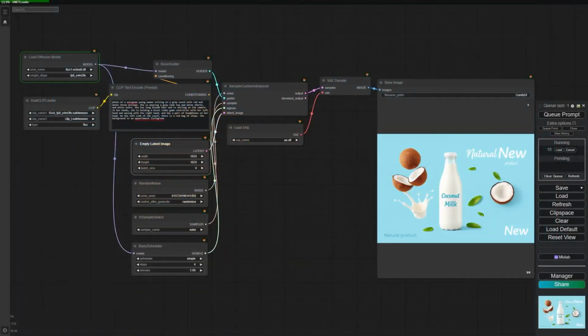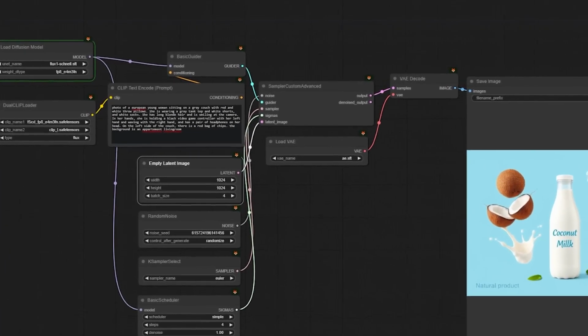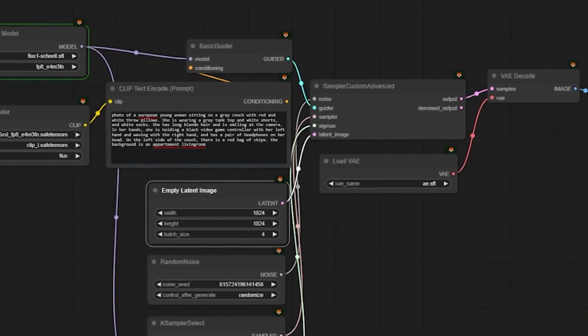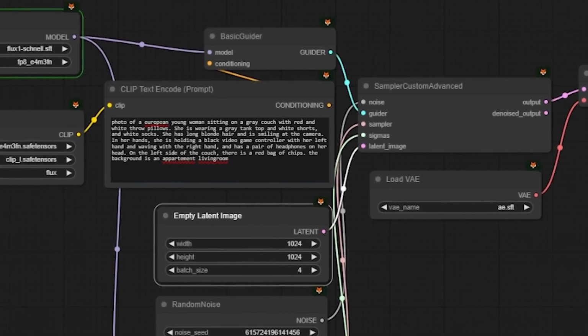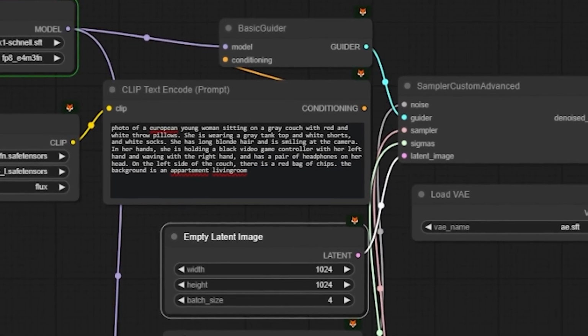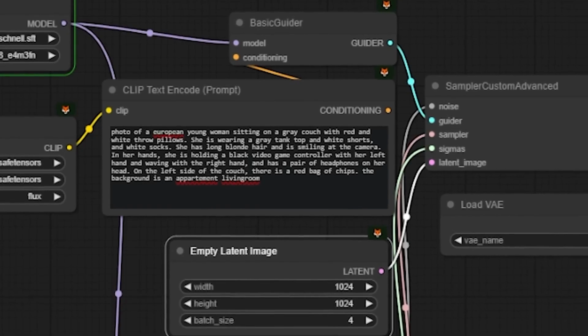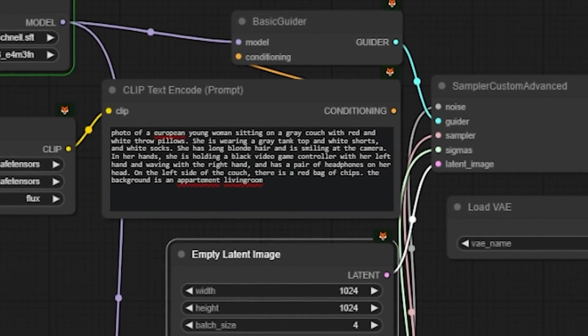Now let's see how Flux deals with more complex prompts. Here's a detailed one. A photo of a European woman sitting on a gray couch with red pillows. She is wearing a gray tank top, white shorts, and white socks. She has long blonde hair and is smiling at the camera. In her hand, she is holding a black video game controller and waving with her left hand.